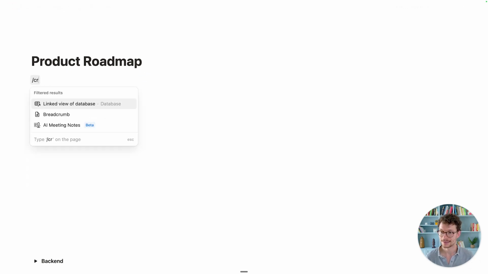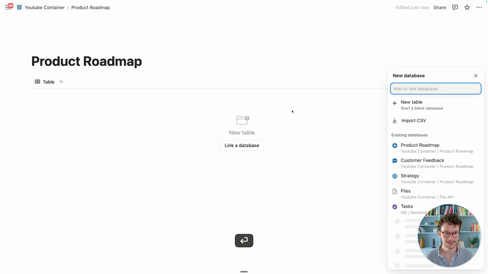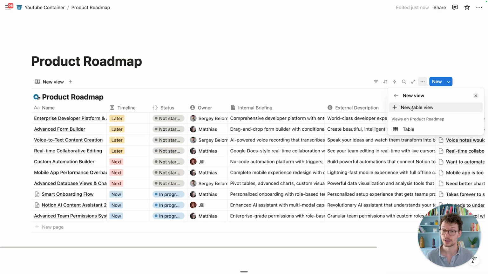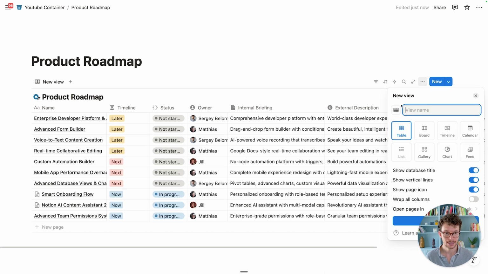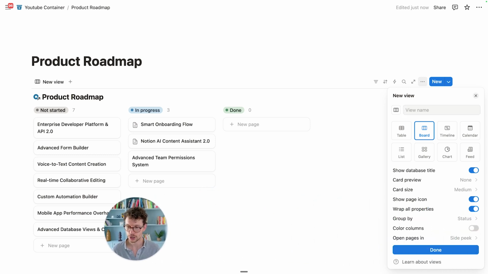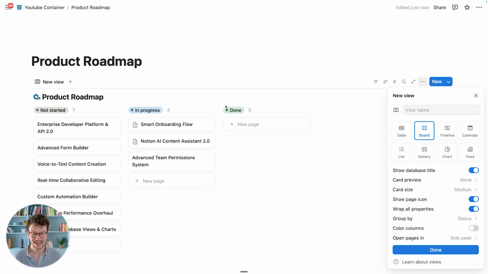So let's say /create link view of database. Let's add our product roadmap. And now let's create a new view. We don't want to see it as a table. Instead, we want to see this as a board. And this gives me now this layout like a Kanban, but I don't want to actually show this as a Kanban by status. I want to show it as a status by timeline.